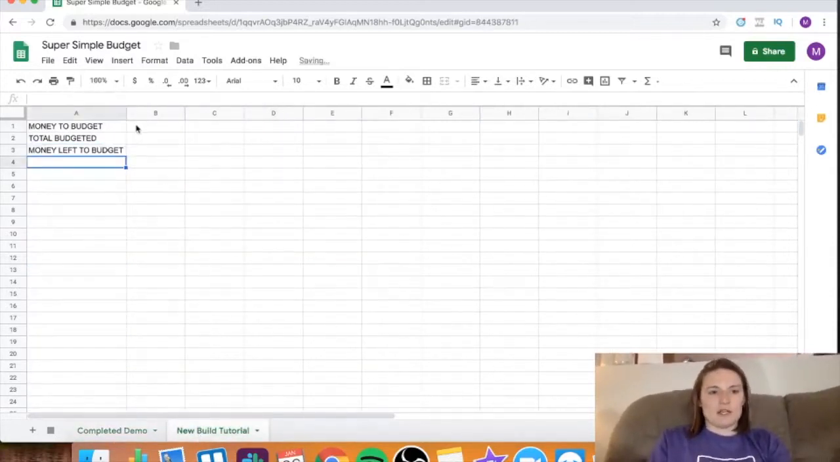Now, when you're budgeting, it's always important that you start with your income or your money that you have to budget, and then you need to budget every single dollar, okay? So that's why we have total budgeted and money left to budget. This just gives you another view of how much you actually have left to throw into different categories. So we're gonna start by adding some categories in, and then we're going to start filling it out, okay?